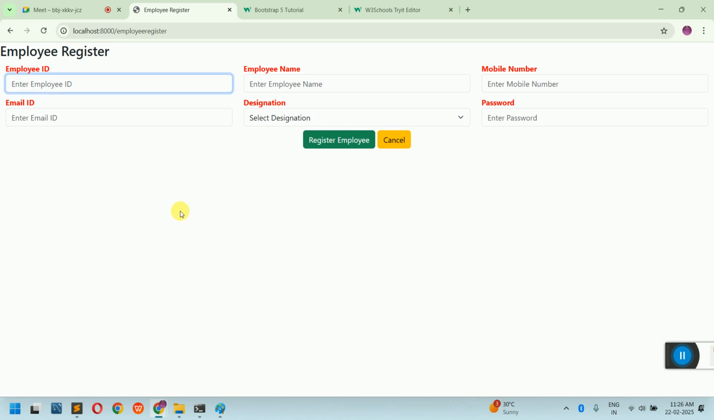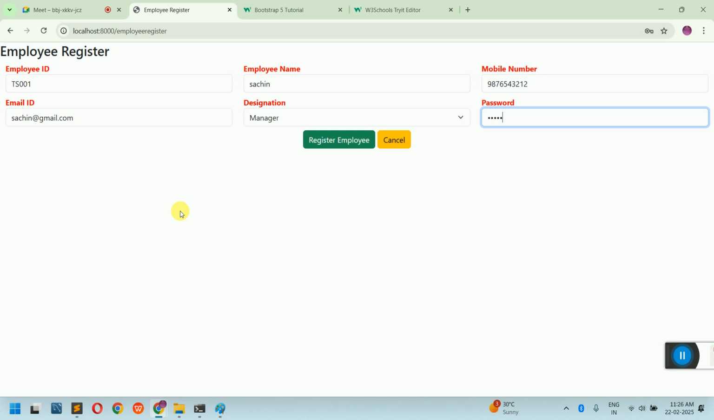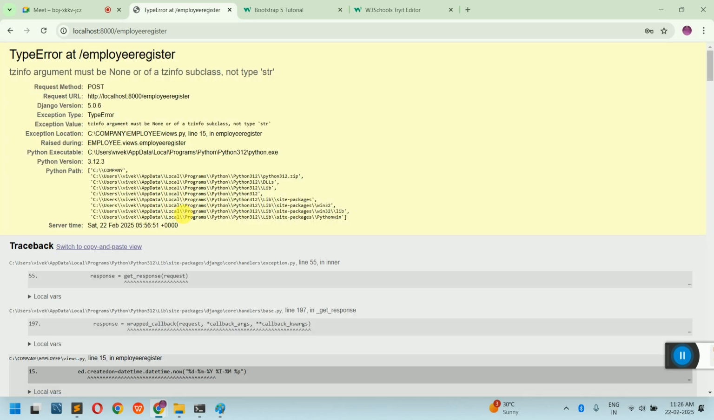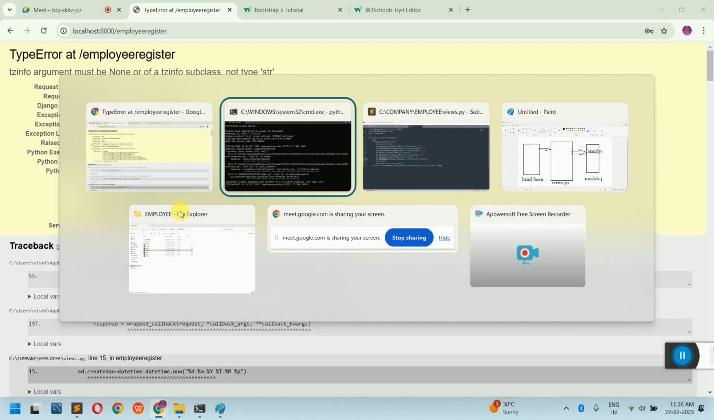So enter data: I will say TS001 employee ID, employee name is Sachin, mobile number 987654321012, next Sachin at gmail.com, his designation say he is a manager, password also I'll keep it Sachin. Click on register, it throws an error in this case. The error is because of the date time format.